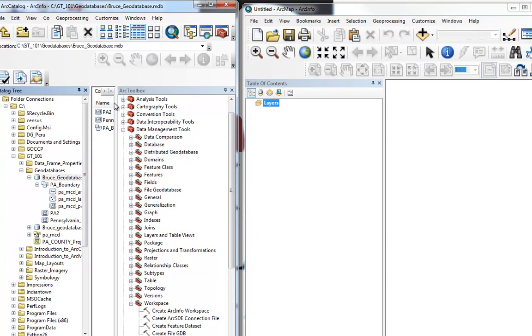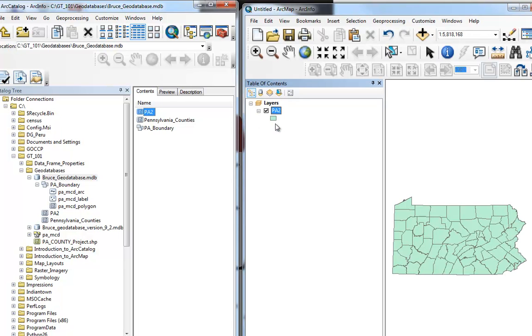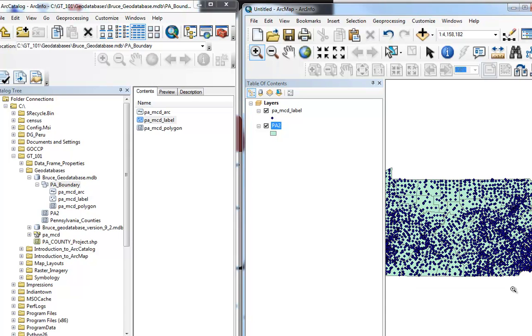So if I want to bring these files into ArcMap, all I have to do is select it in ArcCatalog, drag it over to ArcMap, and here are my different files. Go ahead and put that polygon below it. And voila, I now have a nicely organized geodatabase. All my data is in the current file structure.